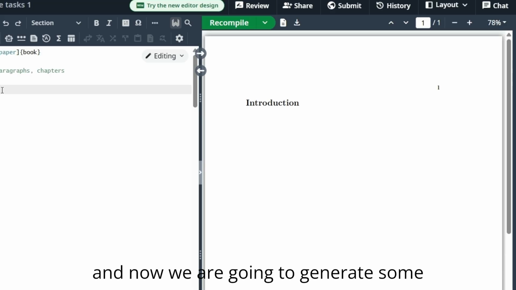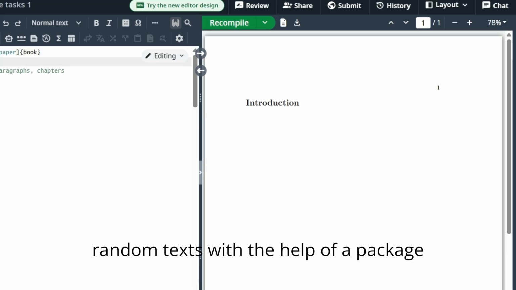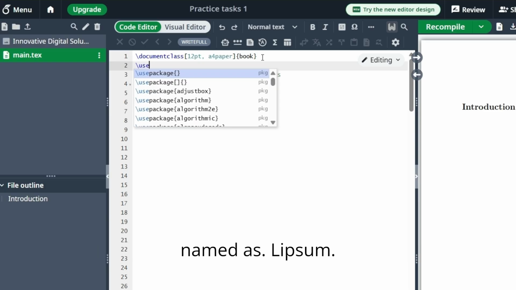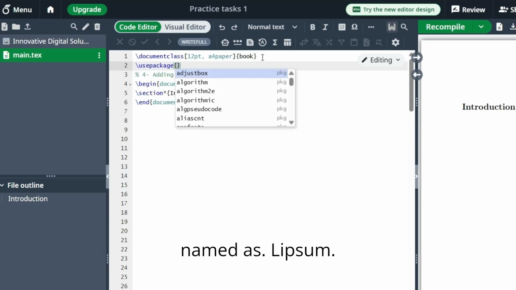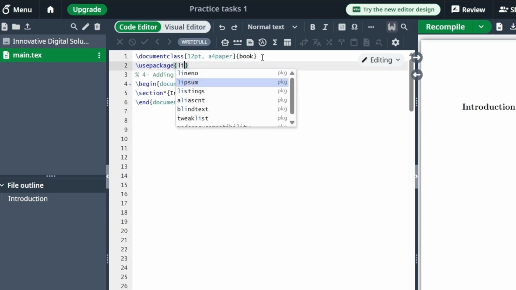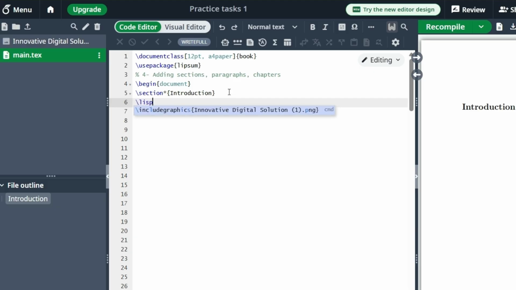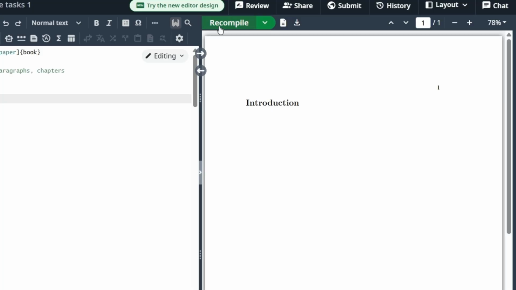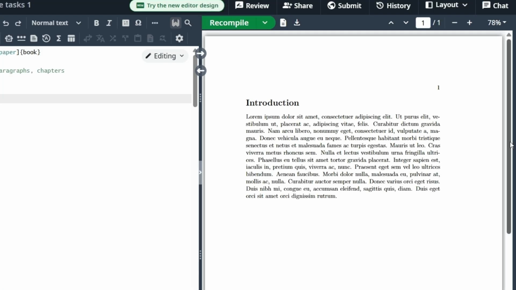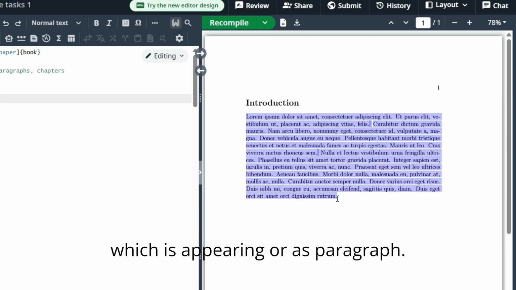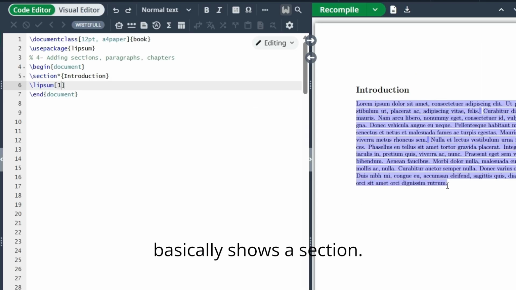And now we are going to generate some random text with the help of a package named lipsum. Add lipsum 1. Okay, this is the random text which is appearing as a paragraph. This basically shows a section.